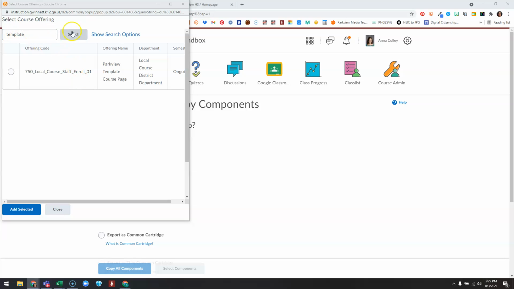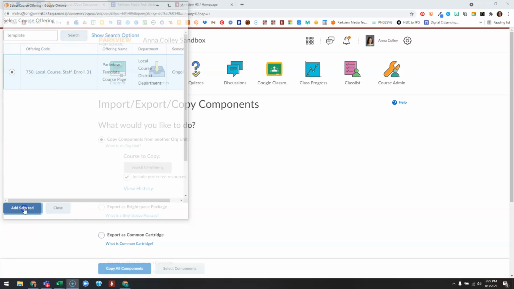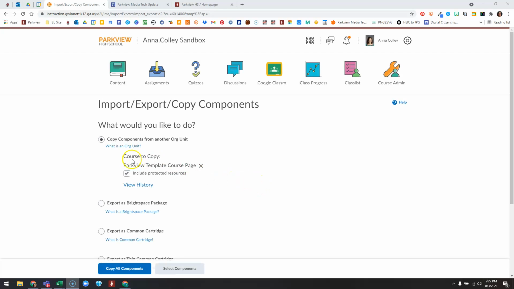So I just typed in template. You can click search or hit enter. Make sure the one you choose is called Parkview Template Course Page under the offering name. Select the radio button to select it and then add selected. It's going to take a second. The page will refresh and then you'll see Course to Copy, Parkview Template Course Page.